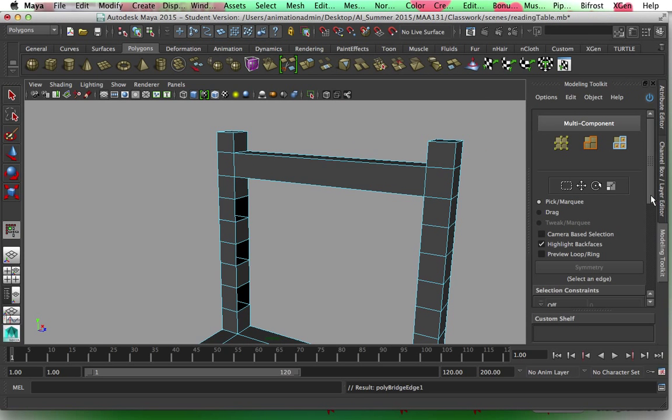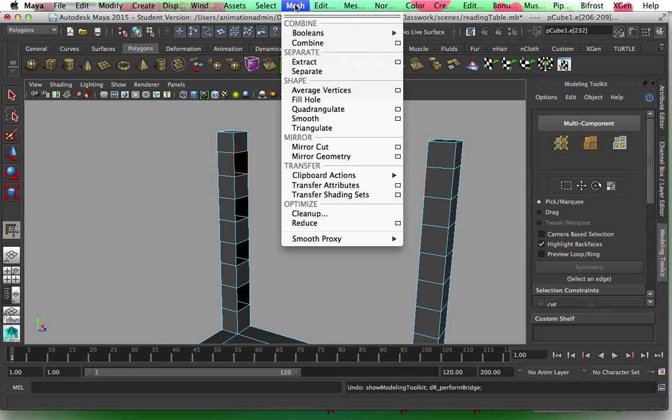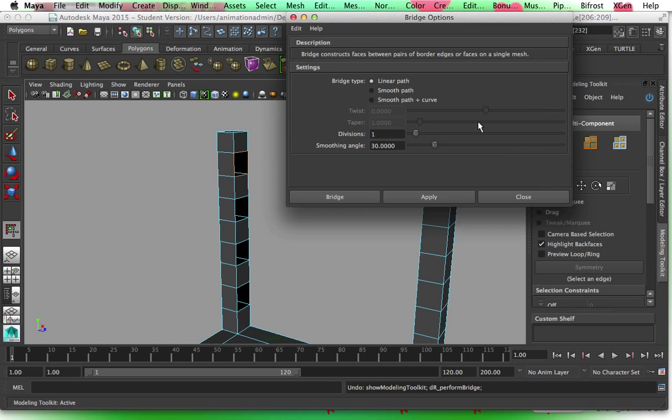Oops, where are my options? Oh, I used the wrong bridge tool. That one was the modeling toolkit. So I'm going to hit Z to undo it first. I'm going to show you the bridge tool over here. It's going to be edit, edge, bridge. Go to the options.